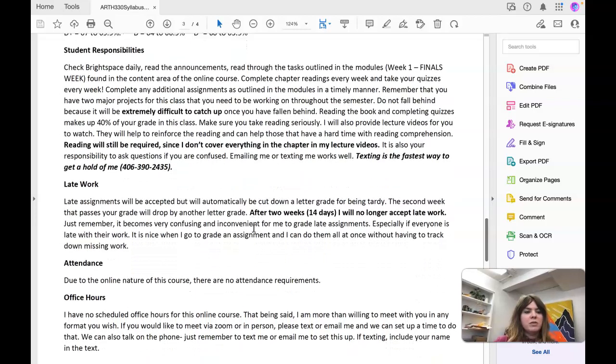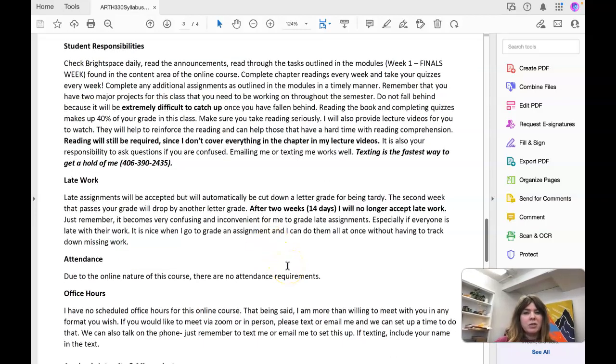So student responsibilities, you need to check Brightspace daily, especially since this is an online course. You need to read the announcements, read through the tasks outlined in the modules. So week 1 through finals week it's all outlined there in the left-hand menu in the content area of the course. And you need to be reading the chapters every week, watching the lecture videos, taking the quizzes, and also completing those additional assignments that are outlined in the weekly modules in a timely manner. Remember, you have those 2 major projects that are worth 10% of your overall grade, so you do need to continually be working on those and then getting them in when they're due throughout the semester.